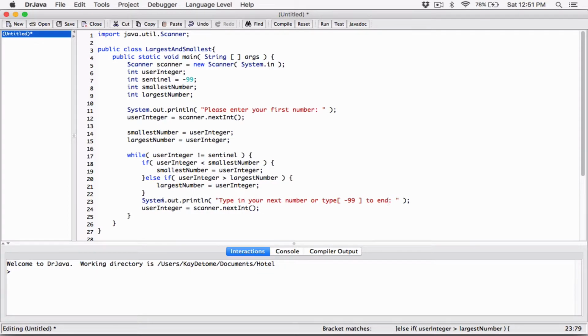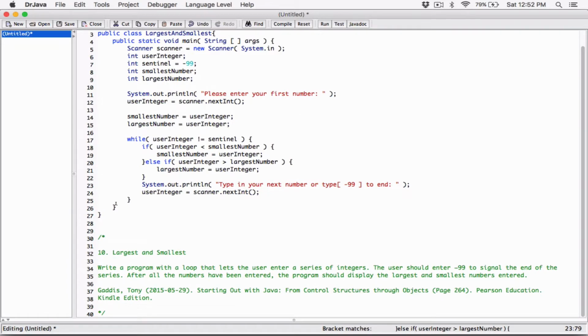Once you type in, we have to ask the user again to enter the next number, which is user integer. So we're going to accept the user integer here and go back to the loop header and check to see if the next number that the user typed is not equal to the sentinel. If it's not equal to the sentinel, continue finding the smallest number and largest number, and ask the user again for the next number, if any, or to type -99 to terminate. If they type in -99, it's going to terminate the program. So let's go ahead and give an example and see how this program will run.